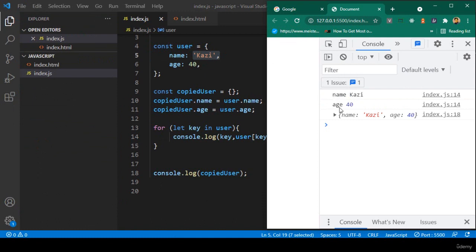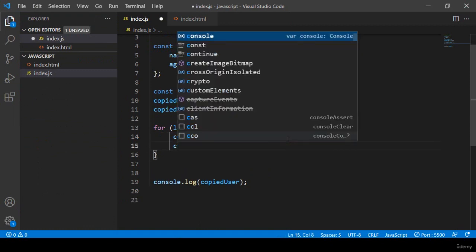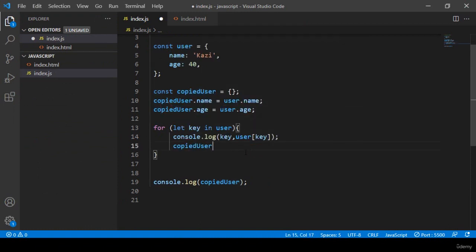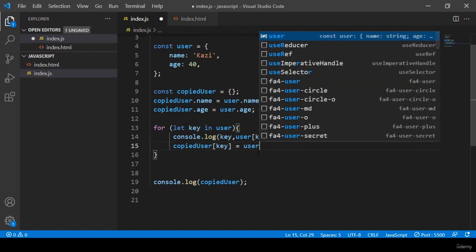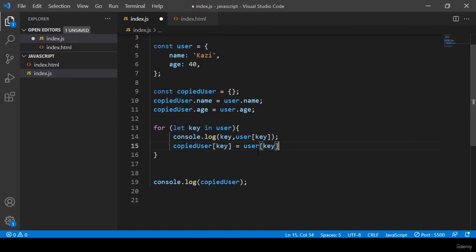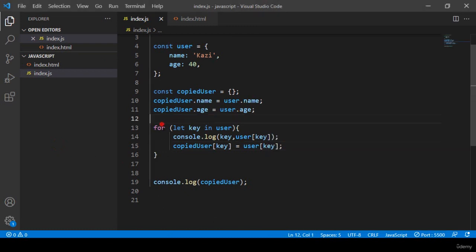Now I want to get this value for copiedUser also. I take copiedUser, and into copiedUser I use bracket notation and pass that key. Now that should also be copied. If you click save all and refresh, you can see it is successfully copied. The result is the same. You can do the work using for in, and you can also do it using the manual process.